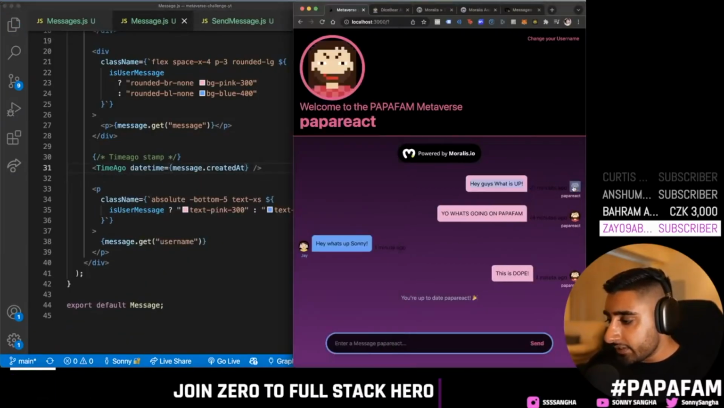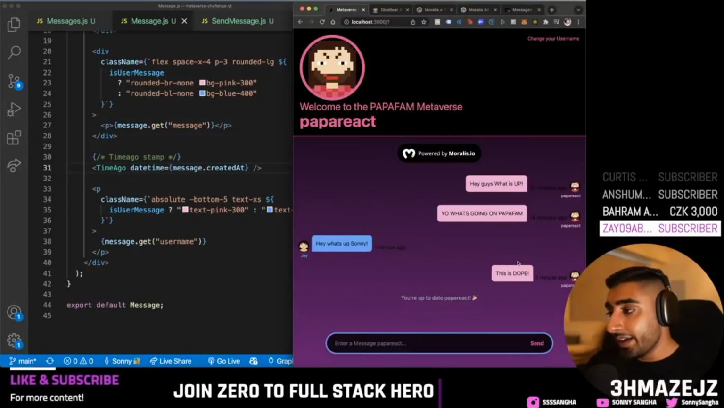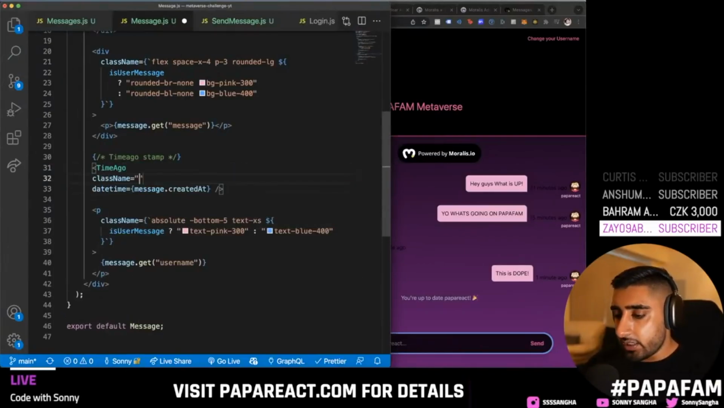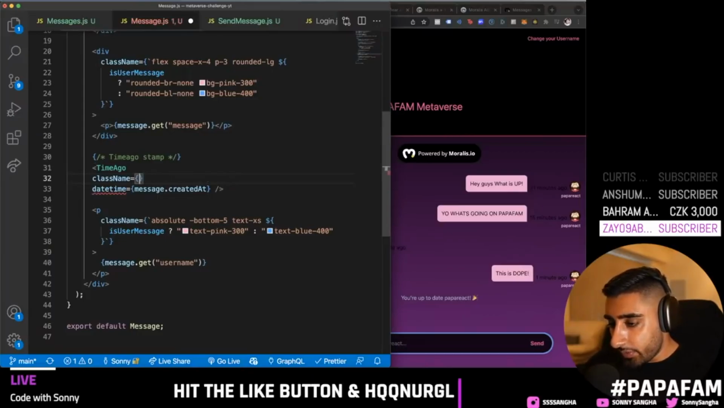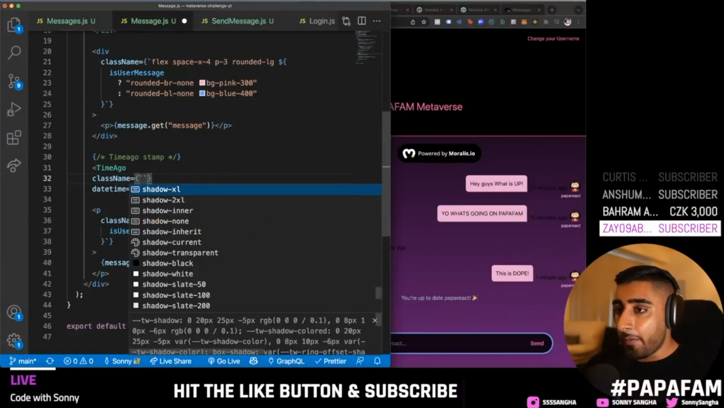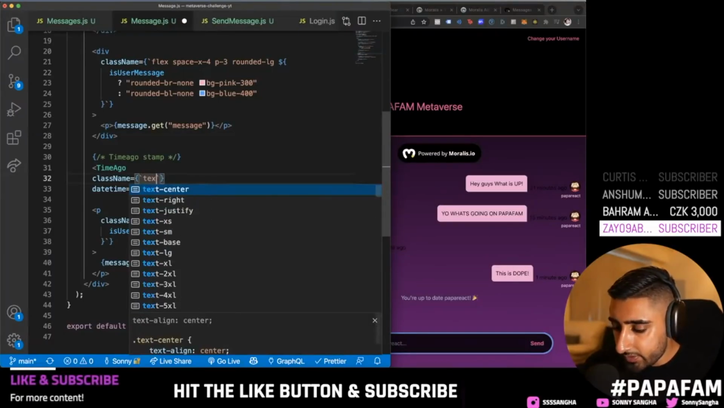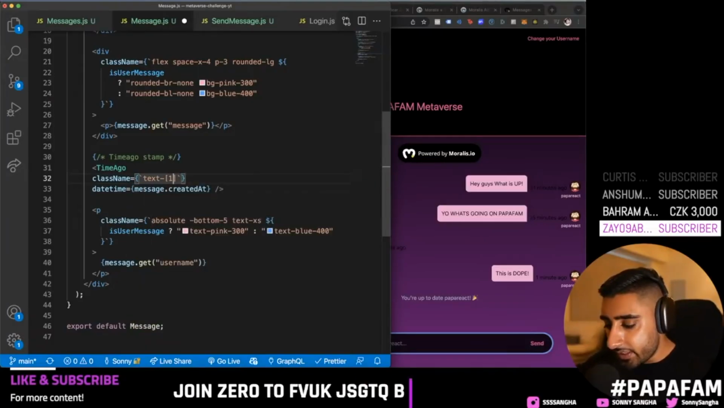Now, as you can see, it says 21 minutes ago or 1 minute ago. It automatically starts kicking in. All right. Time ago, I'm going to go ahead and style this now. We're going to say className equals, and we're going to do backticks, because I want to do some string interpolation here. I'm going to say this should be text, not text. And because we're using Tailwind version 3, we have something called the just-in-time compiler, so we can pass in custom values.